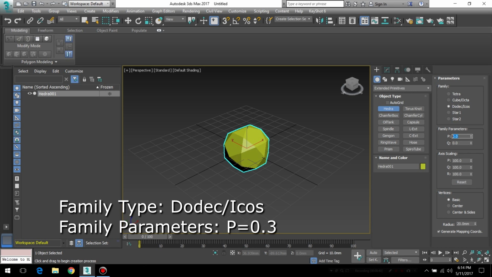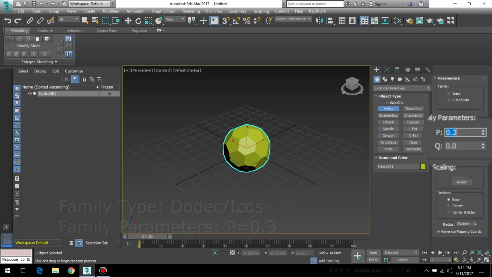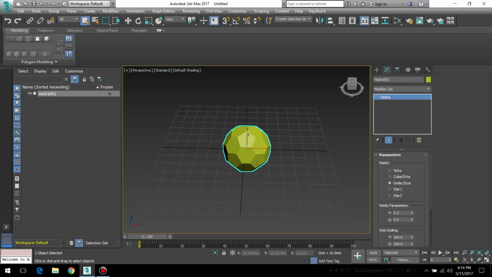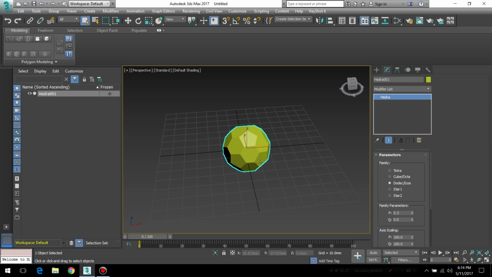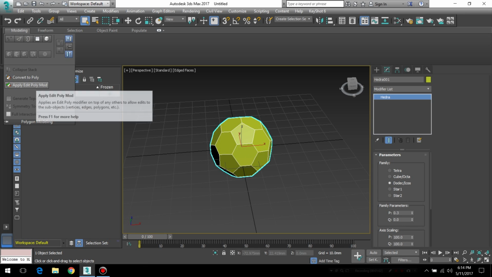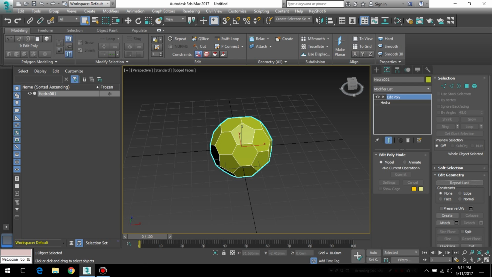And in family parameters, we'll change the P parameter to 0.3. And essentially that turns the object into a soccer ball-like shape. Okay. I'll click F4 on the keyboard to reveal edged faces. And I'll add an edit poly modifier to the top.